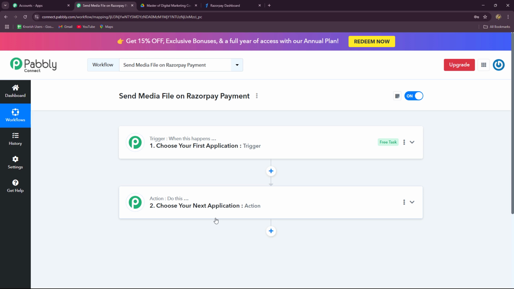Now, let's suppose I want that every time I receive a new payment through Razorpay from a student who is interested in enrolling for the course, automatically the video file for that course should be shared to that same student on their email with the help of Google Drive. For that, I'm going to take Razorpay in trigger and Google Drive in my action step.